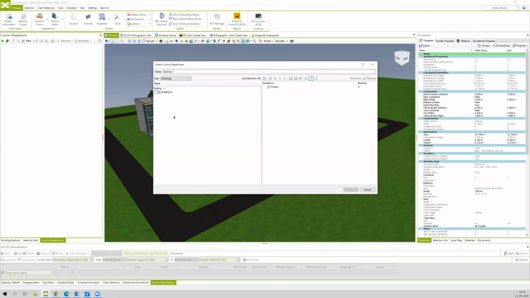Our project contains only one building, but if it contained more buildings, you could create a breakdown only for a certain building that you would choose, or all of them. So check the box in front of the building and click on the Use Selection command. Now you can see here that this breakdown will contain more than 11,000 elements.